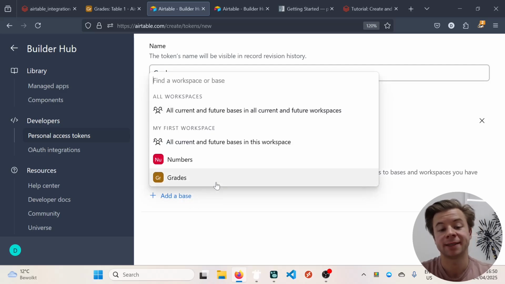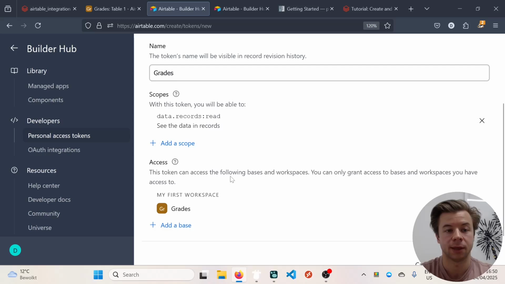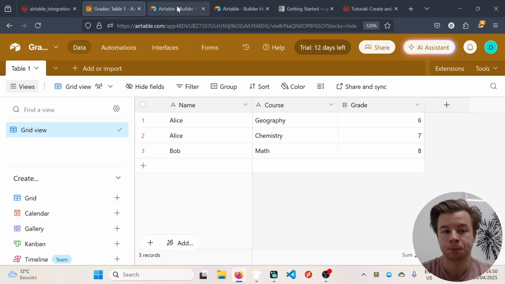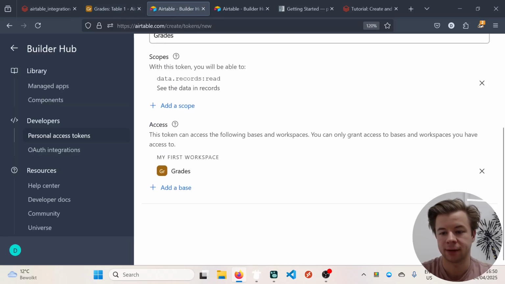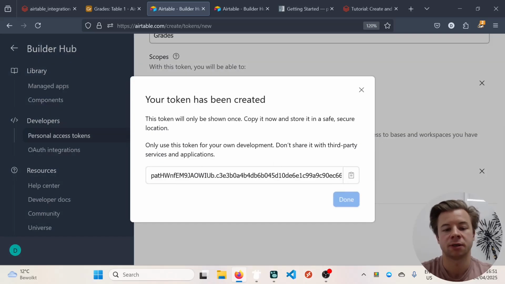Now I have 2 bases, numbers and grades, but this token should only have access to the grades table, which is this one here. So I can now go ahead and create this token, and this will show me the secret value in chat. I will copy it for now and use later in our Databricks notebook.